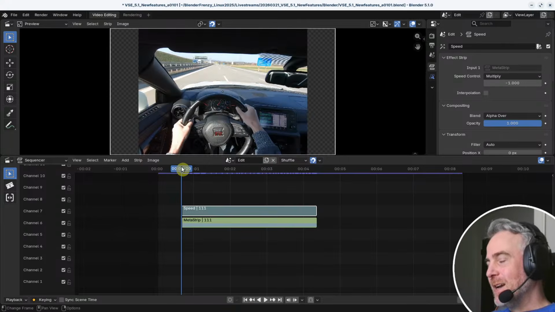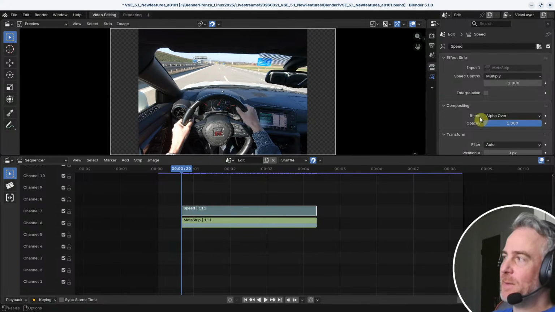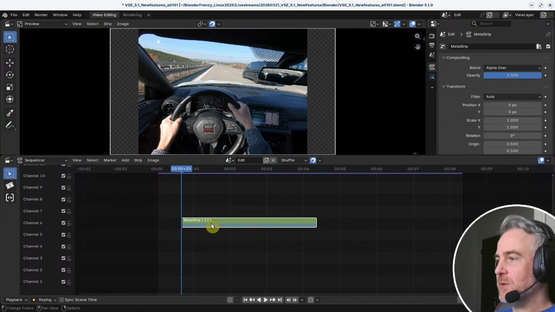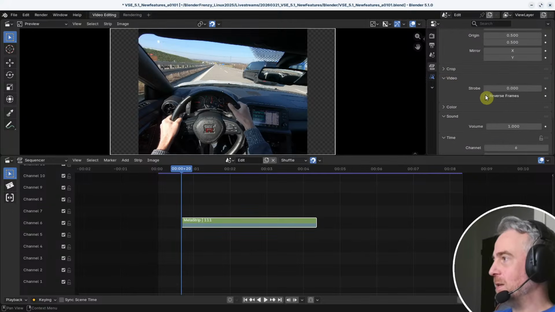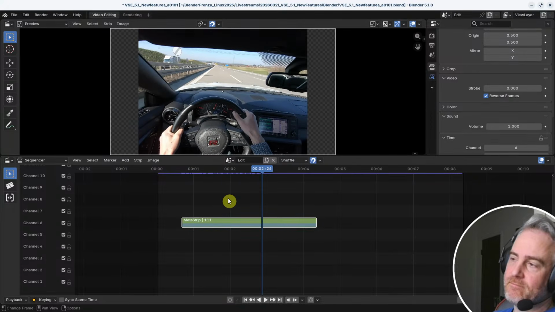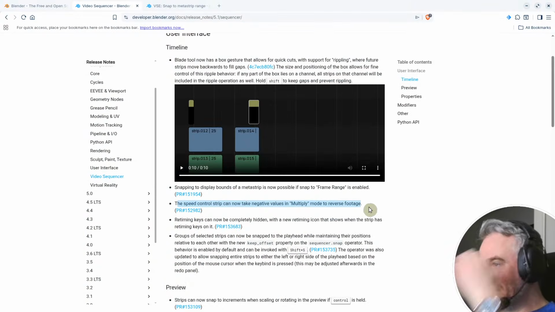But what I would probably do instead of this, I mean, this is nice to know that you can do this, but what I would probably do is just get rid of the speed control. If you just take the meta strip, you can go to video and then click reverse frames, and it does the same thing. And then you don't have any extra strips and different channels that you have to occupy. It's just a lot cleaner that way. Anyway, that's my 2 cents. So let's go back to here.